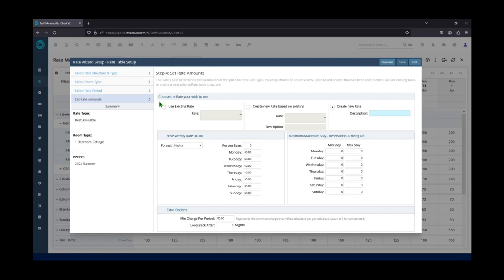Now, I'm going to talk about the first two pieces, and then I'll let Josh take over. But we have a couple different options. Now, I've mentioned before that our rate types as well as our rate periods are interchangeable. The same goes for our rate tables.